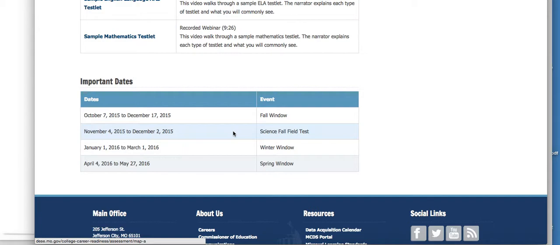We will not be doing the portfolios that we have to compile. It will all be computerized this year. And then in January, we start the winter window that goes through March. And the big important one is April 4th to May 27th, which is the spring assessment. Those are the scores that we get our reports on that show the progress for the year.